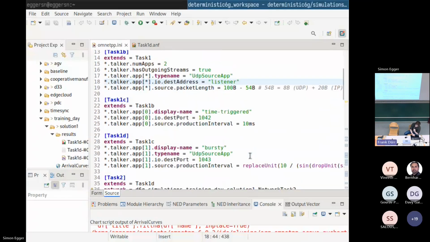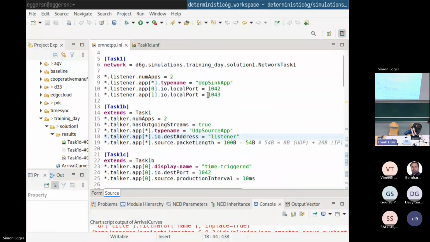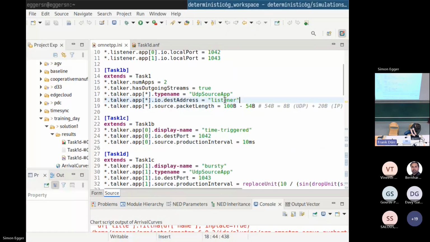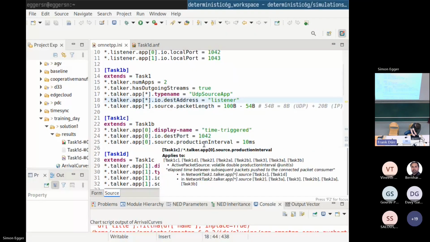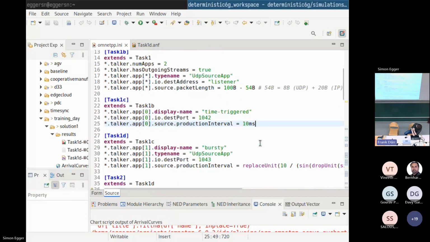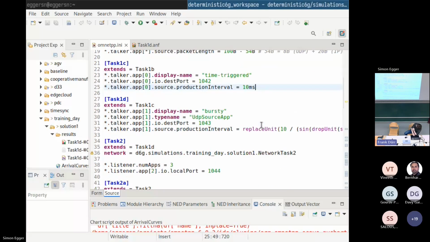For task 1C, we considered time trigger traffic. So here, if you look up here, the local ports of the listeners were specified, and those first have to be given as the destination port, of course. And then the production interval for time trigger traffic can be set to be constant, which we would here specify as 10 milliseconds. So task 1C would then be only those 2 points that would have to be added.